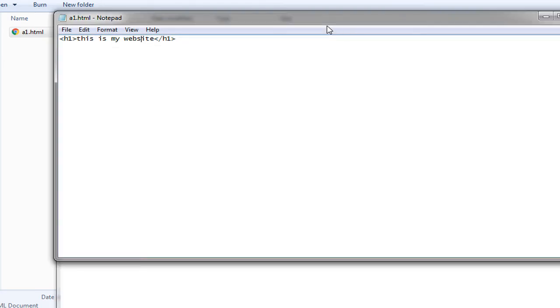Now let's also add other things. For example, in here we add another thing called a. a is for creating links in web pages. So if I say a, href is equal to https://www.google.com, and in here we just write Google.